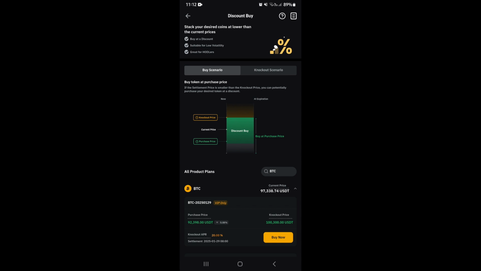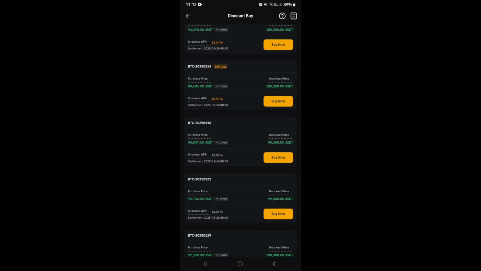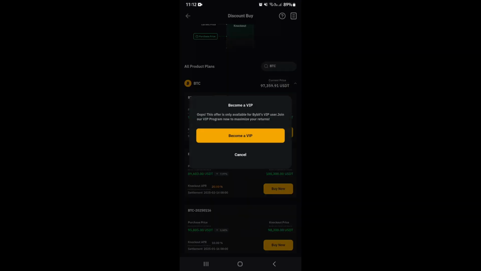Okay, so you have a buy scenario, so you can buy tokens at a purchase price, and if the settlement price is smaller than the knockout price, you can potentially purchase your desired token at a discount. Then you have the knockout scenario, and if your settlement price is greater or equal to the knockout price, you'll receive your principal plus your APR, which will be paid out in USDT. You can see over here, you can search again for additional options, but essentially you will find the option that you'd like to go with and click on buy now.